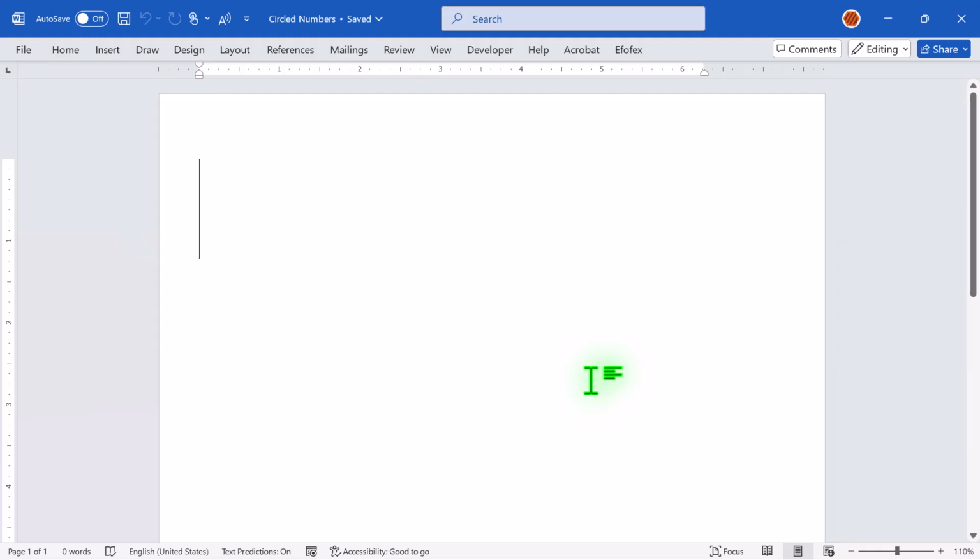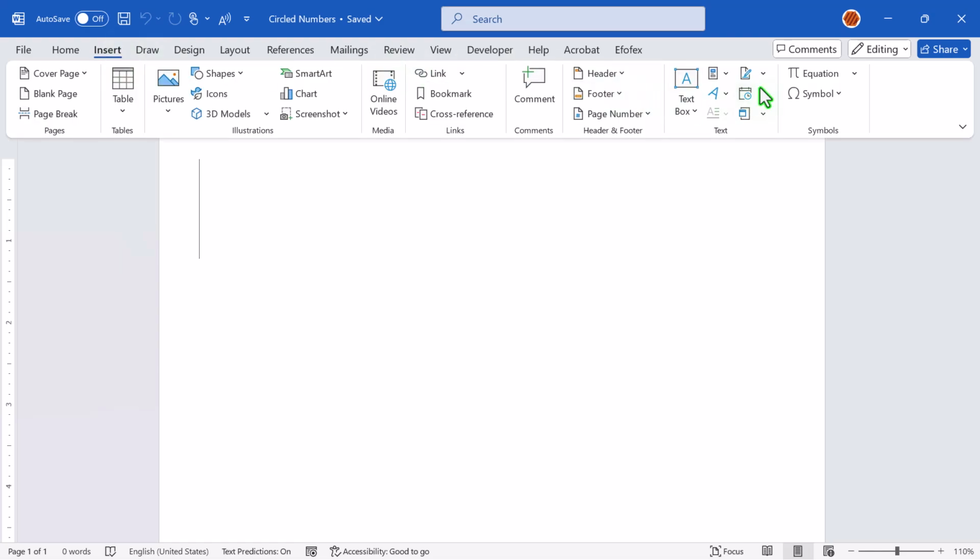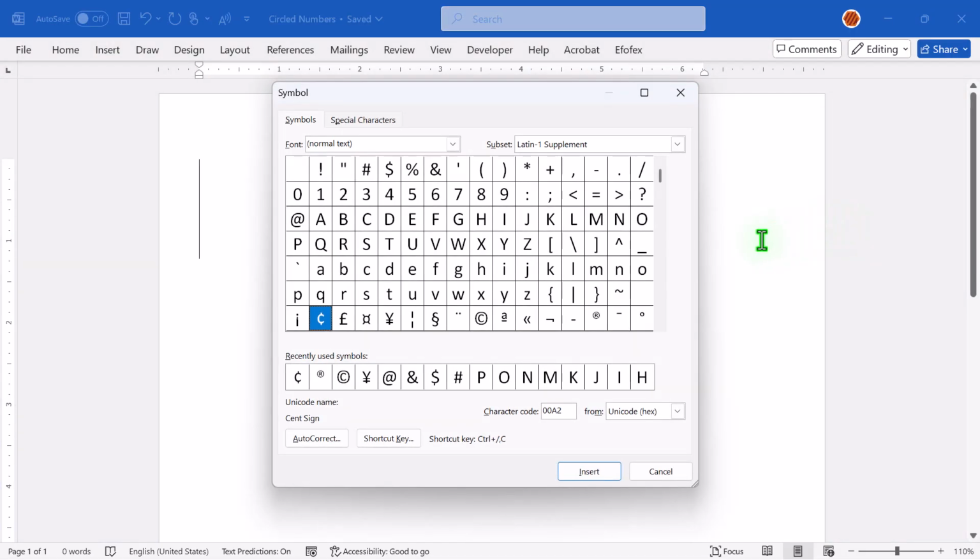First, open your Word document and place your cursor exactly where you want that circled number to go. Once you're ready, head over to the ribbon at the top and click on the Insert tab. Now look over to the far right and click on Symbol. From the dropdown, select More Symbols. A dialog box will pop up. Here's where the magic happens.